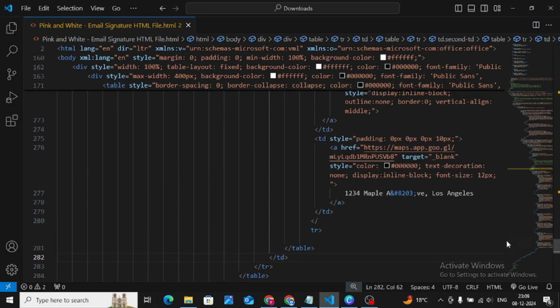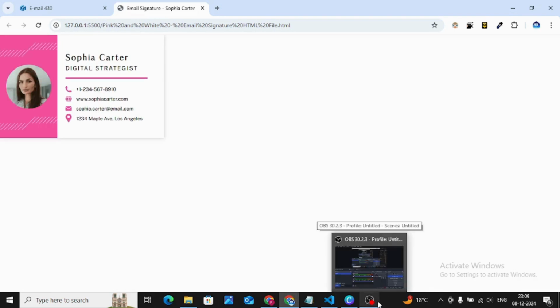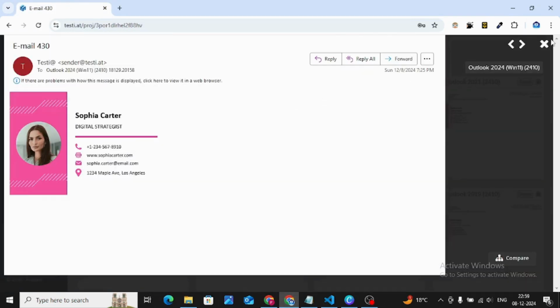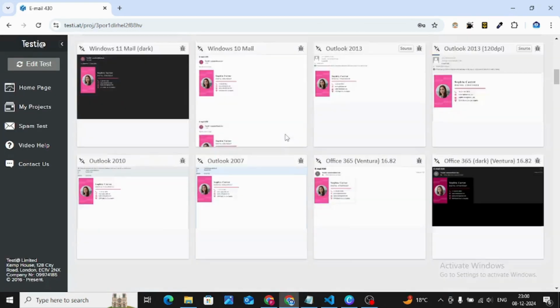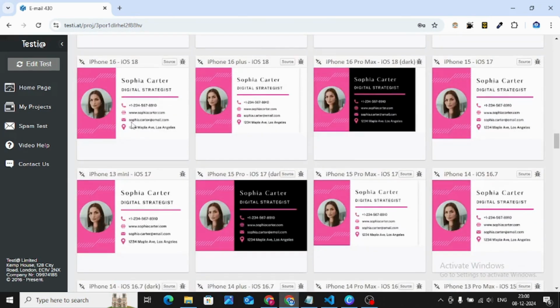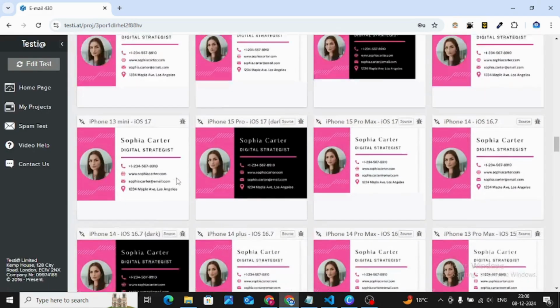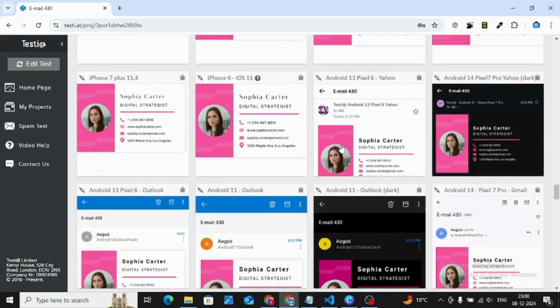To preview your signature, open the HTML file in Visual Studio Code and click the Go Live option provided by the Live Server extension. This will let you see the changes live in your browser. After making these changes, the email signature will look perfect on the live server. I've also tested this signature across multiple email clients, including Gmail, Outlook, Yahoo, and Apple Mail. Screenshots of these tests are included in the download folder linked in the description.